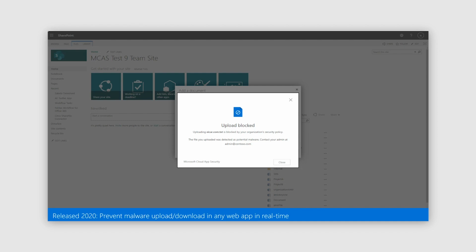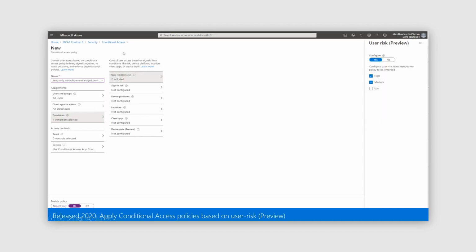So this is a super powerful feature that can be applied to any web application now in real time, as long as it's managed with Azure AD, regardless of whether it's on-prem or in the cloud. As long as it's got that federation with your Azure AD as your identity provider, then we've got this capability built in for you. The other piece of this is in conditional access.